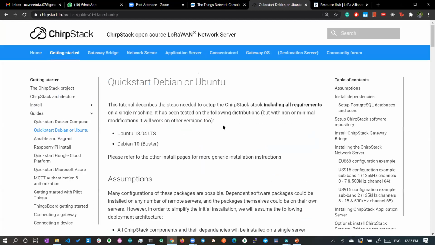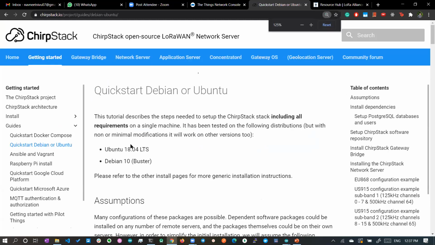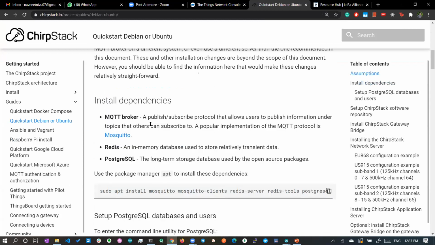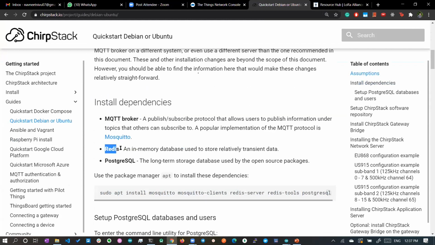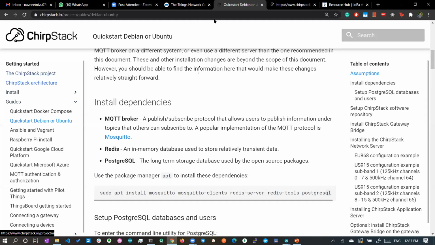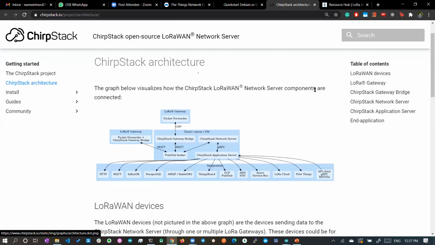For the Ubuntu installation, first you should have an Ubuntu or Linux OS. Then you have to install the MQTT broker, a Redis server, and a PostgreSQL database. If you go to the architecture, this MQTT is a pub/sub broker. It is a connection between the gateway bridge and the ChirpStack server, an intermediate communication protocol within the stack itself. So first we need to install that.